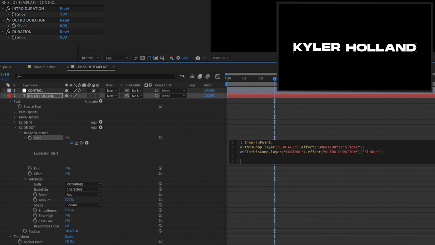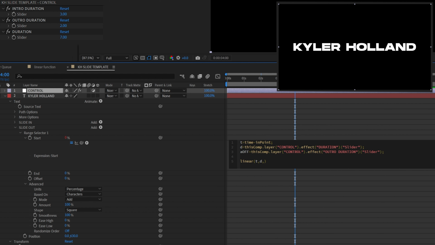Now let's click enter so I can stay organized, and we're going to type this expression, linear, and then time, and our time min is going to be the duration of the entire comp. So that means that as long as the entire comp is happening, that is going to be our minimum value. And then I'm going to hit comma, and then our t max value is actually going to be d minus aOff, because we want to reference the outro duration and subtract that from the actual duration to let After Effects know when our animation should finish.